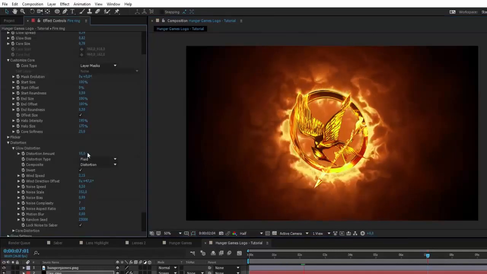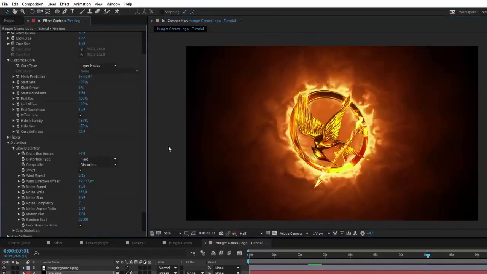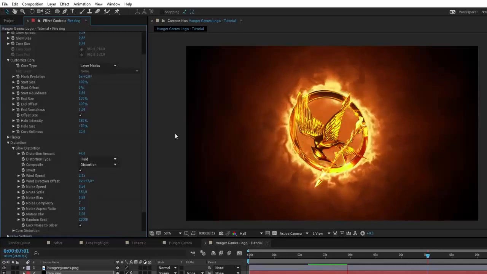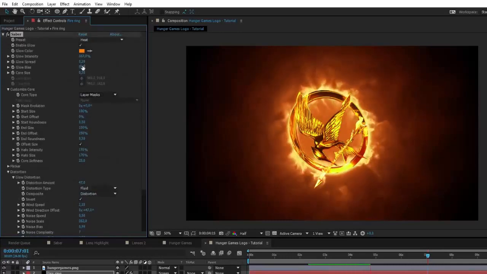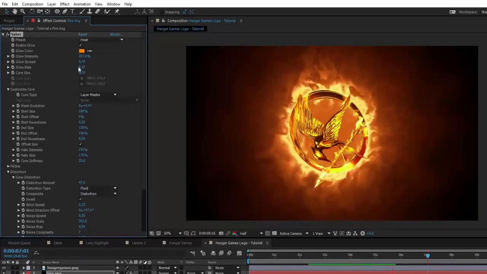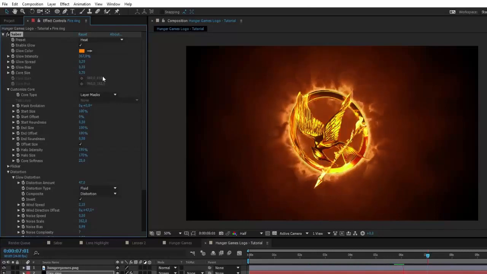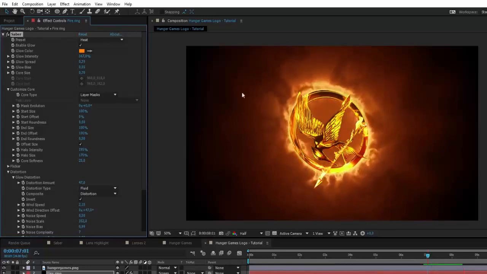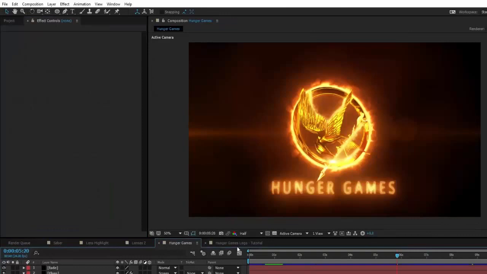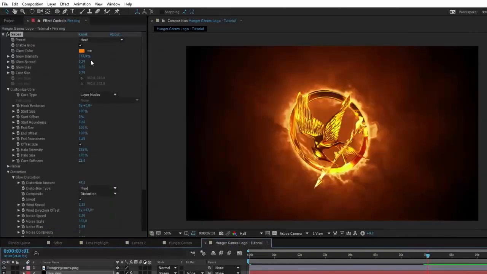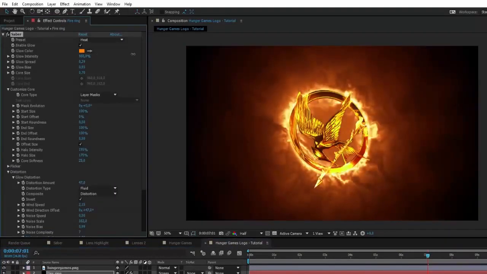I'll actually increase this a bit like this, and I will try and dim down these settings so that we get less of this red here to the side. So I actually think this looks better than the example we had here, so that's nice. Turn up the intensity a bit.